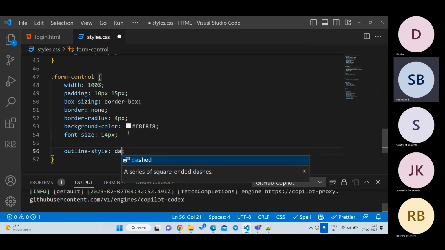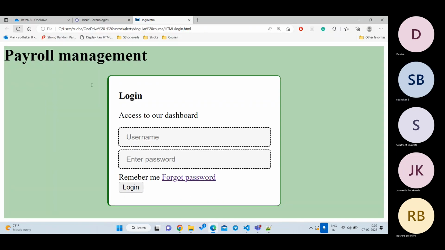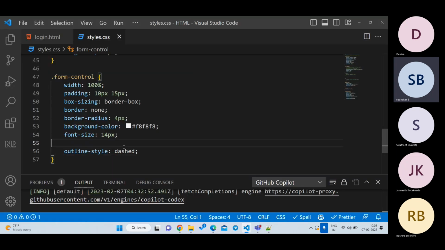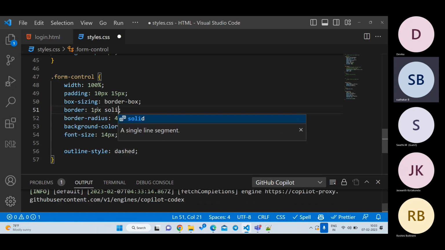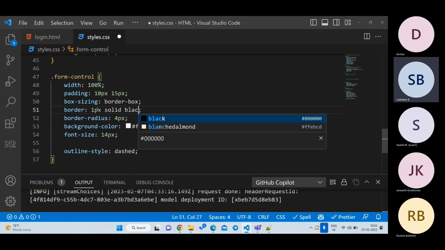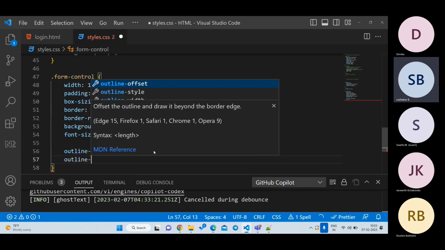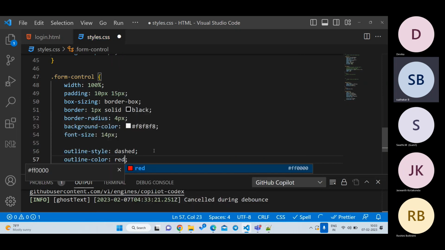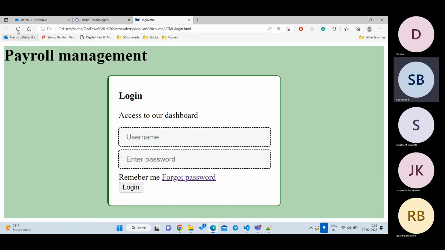Okay, or if you want to go with the dashed one, let us reload the page. See, whenever it is going for an outline style, something like this. But we don't want any outline style itself. For demo purposes only, first I will add the border, then I will add the outline style. 1 pixel solid black color. Okay, and outline color I will add as outline-color. What is the color? We will add a red color so that we will see two colors.